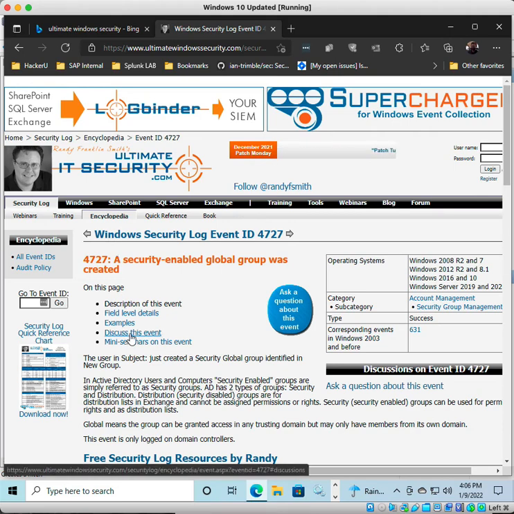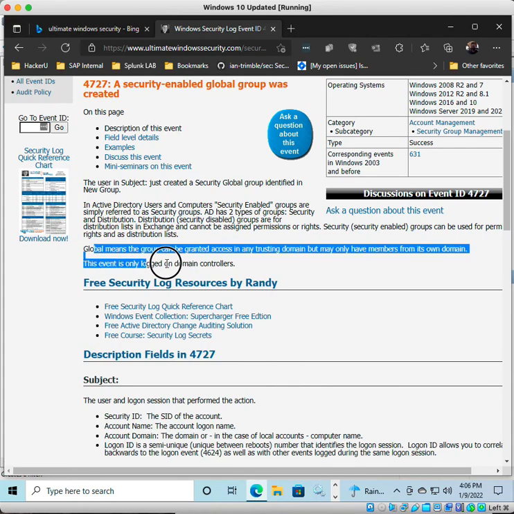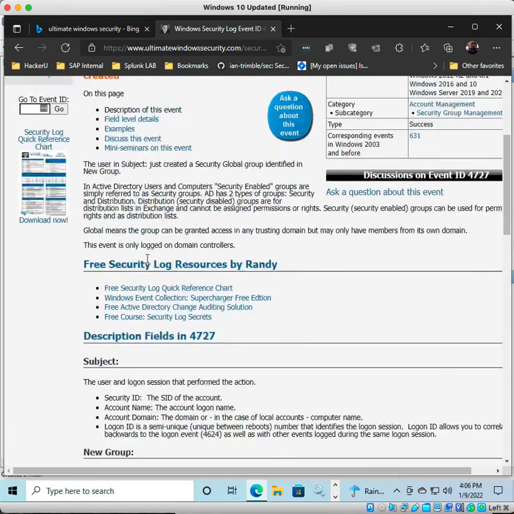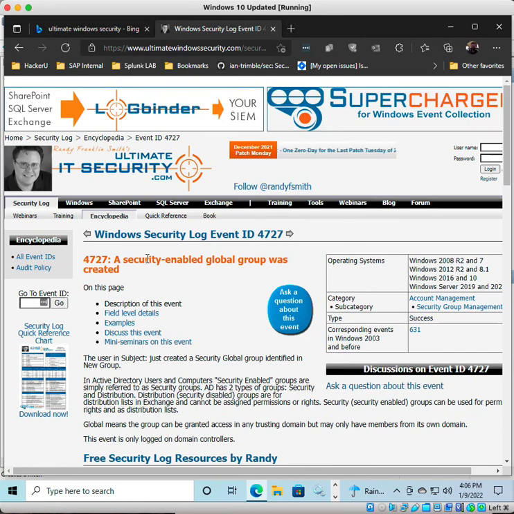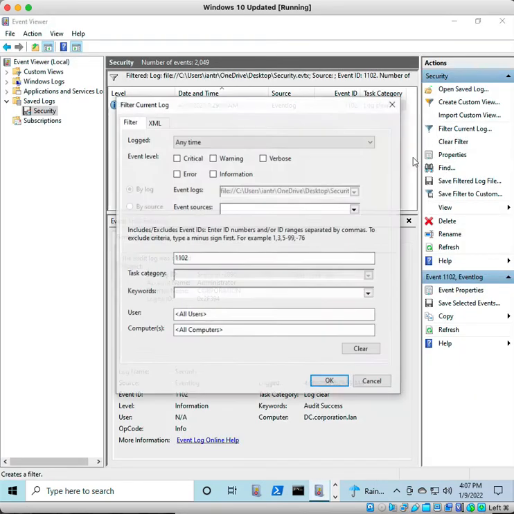Again, we don't want that. And this clip right here, it says global means that this group can be granted access in any trusting domain, right? Very powerful stuff right here. We don't like to see that unless there is an audit trail or some type of ticket that authorizes that activity. So we're going to go back here and we're going to filter our log.